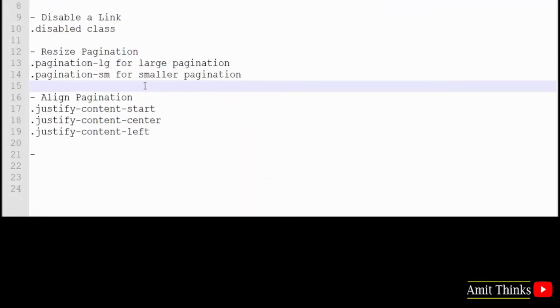Now we will see how we can align pagination on the page. This is important because on many pages you can see it in the center as well. For alignment, on the start you need to use a justify content start. For centering, you can use the justify content center class, and at the end on the right you can use the justify content end class. So now we will see how to work with it.